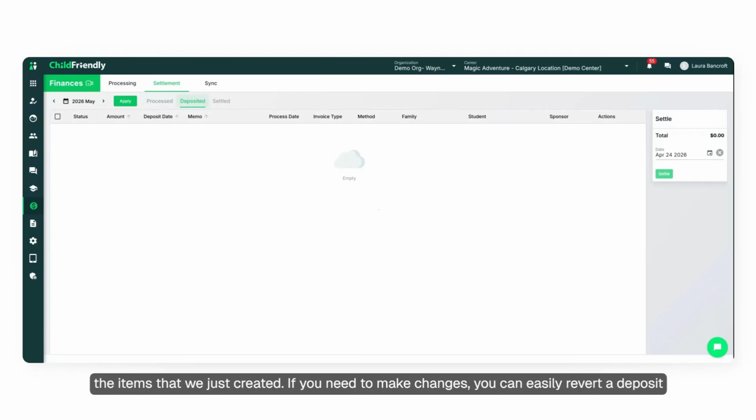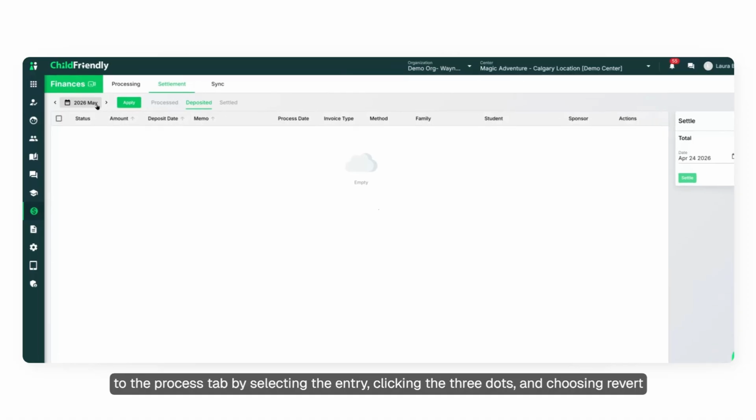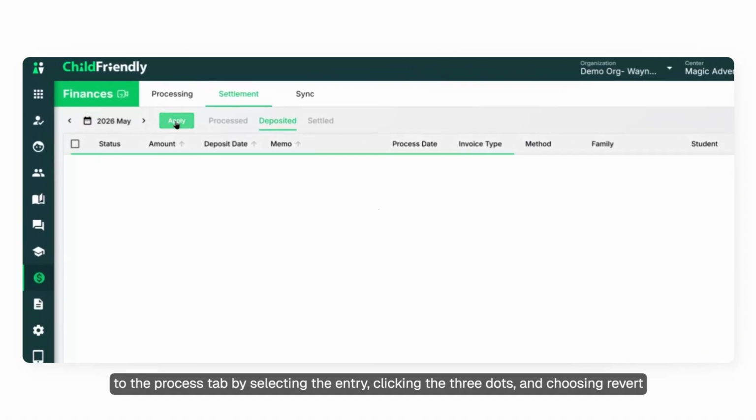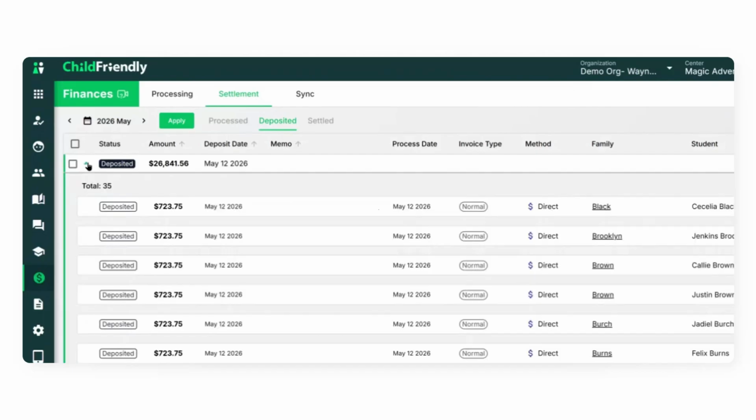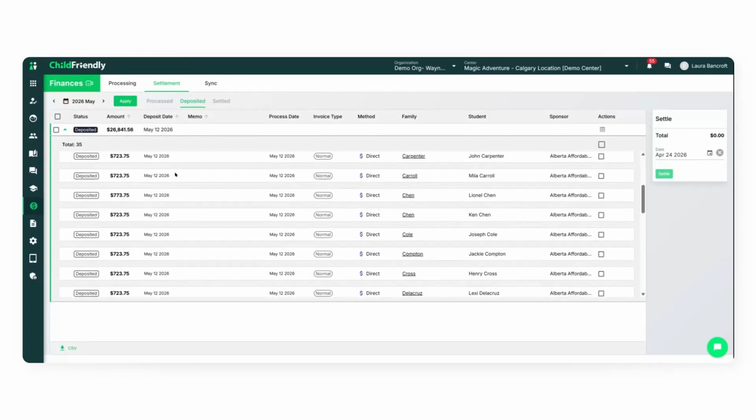In the Deposited tab, I can filter by the date of the deposit and press Apply. It will show all payments that have been lumped together into deposit groupings. This should match your bank statement. From our example, you can see the deposit grouping that we just created from the third party here. If I want to see details, I can expand and see all of the items that we just created.